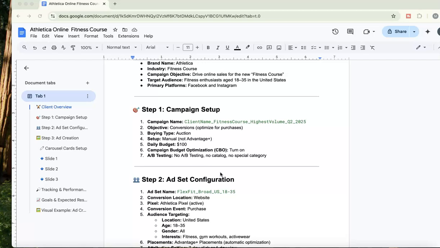So again, if you're running this for yourself, these are questions that you need to already have answered before you even start your campaign. If you're running this for a client, these are questions that you need to ask them when you're doing your discovery call or when you're doing your onboarding call. It just really depends on how comfortable you are, but you need to do your best to get this information or have an understanding of what all of this is.